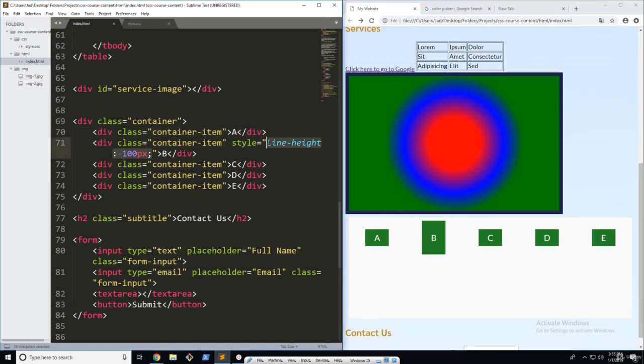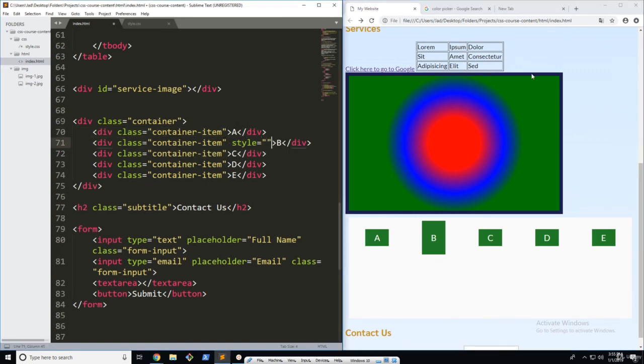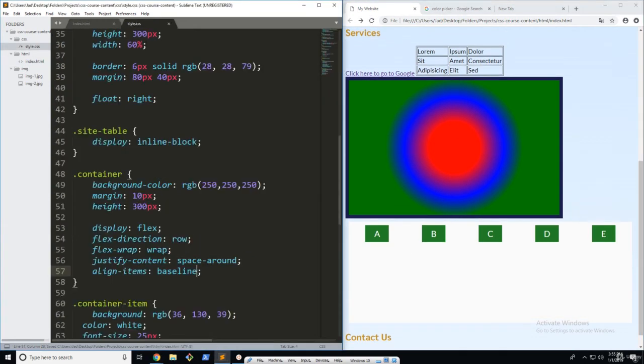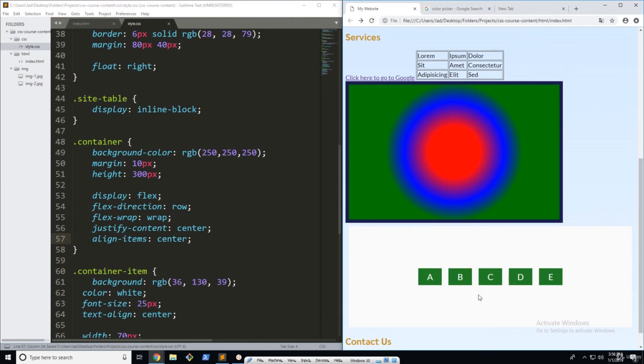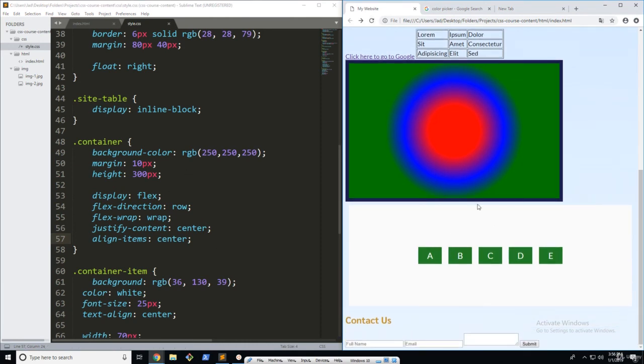Alright, I'm going to remove this inline style since we don't need it. Those are pretty much the two main alignment properties. If you wanted to align something to the center of a flexbox, you would set justify-content and align-items both to center, and that's going to align everything to the center of the flexbox. That's what I've just done here, I set both of them to center. That way, it's centered between the top and the bottom, as well as the left and the right. All right, let's move on.